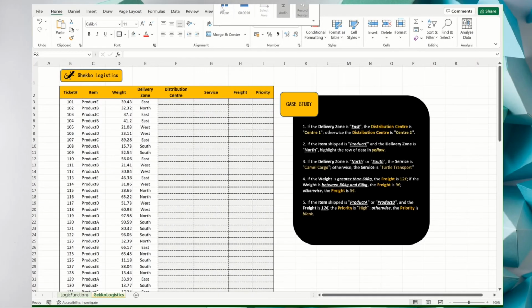Let's have a look how to use these logic functions to solve this case study. Our first question says if the delivery zone is east, the distribution center is center 1, otherwise the distribution center is center 2. So here we have a simple if function.